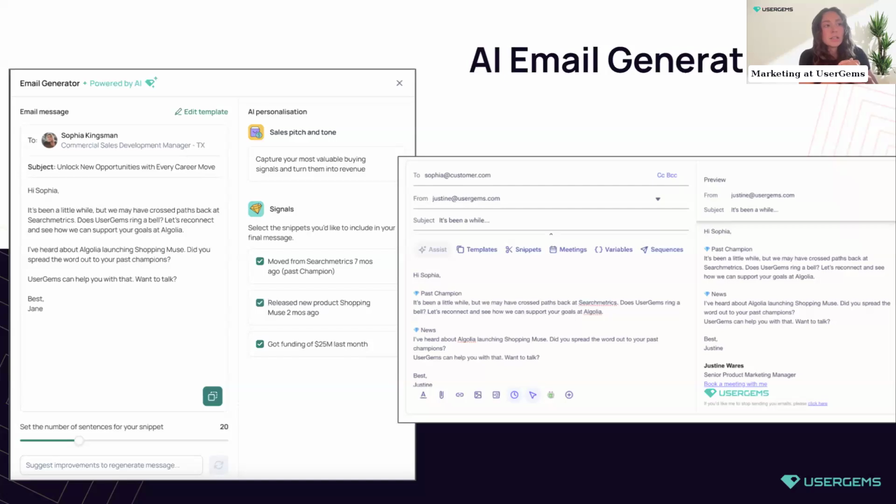The thought here is that an SDR can go through and quickly edit these snippets. They wouldn't have to go research Sophia and then research the news on the company. It's all right here for them. It's just a time saver.